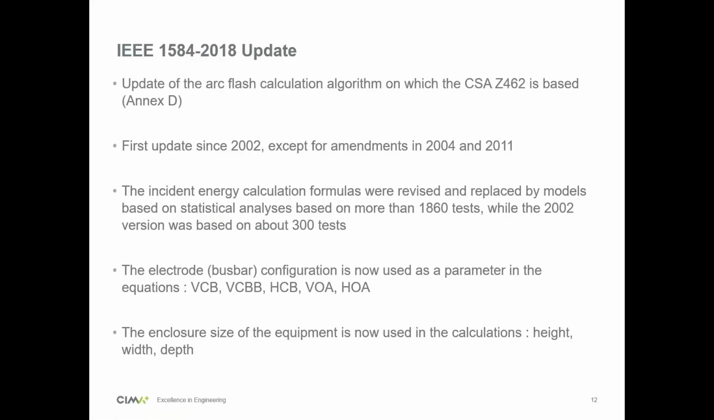this specific subject. A new addition is that the enclosure size of the equipment is now used in the calculations, which was not a thing in the 2002 version. So you now need to specify for each bus the height, the width, and the depth of the enclosure if it is equipment inside an enclosure. So this adds a bit more depth to the requirements of the arc flash surveys.